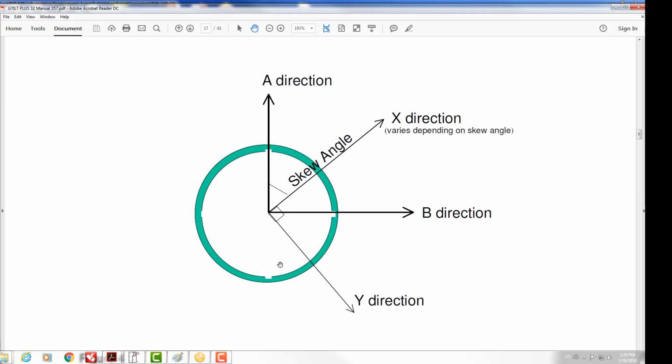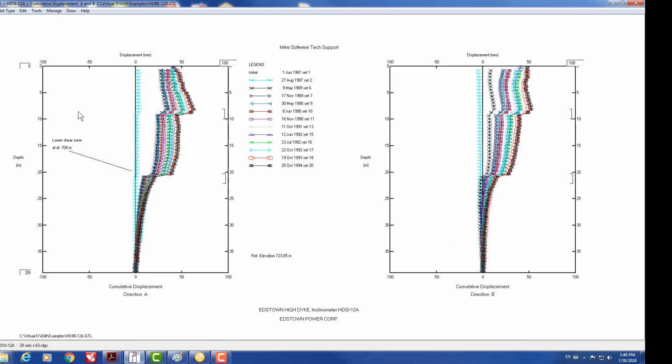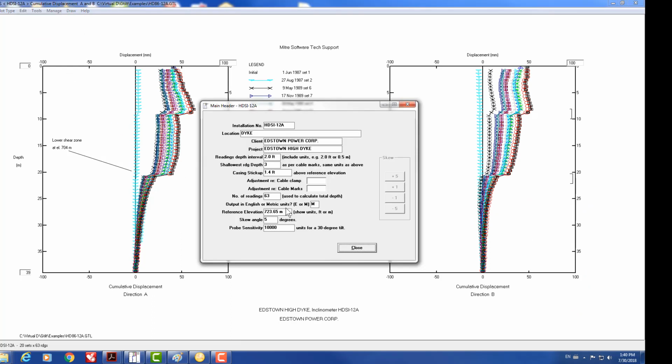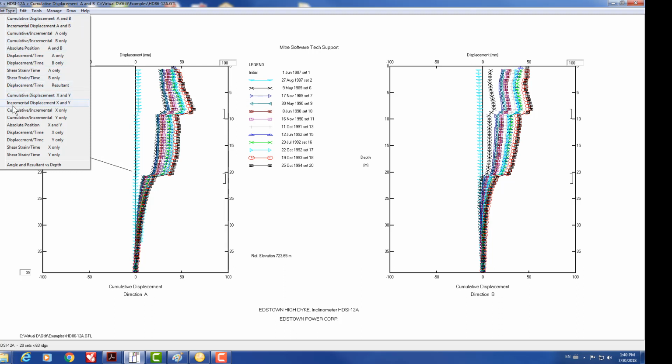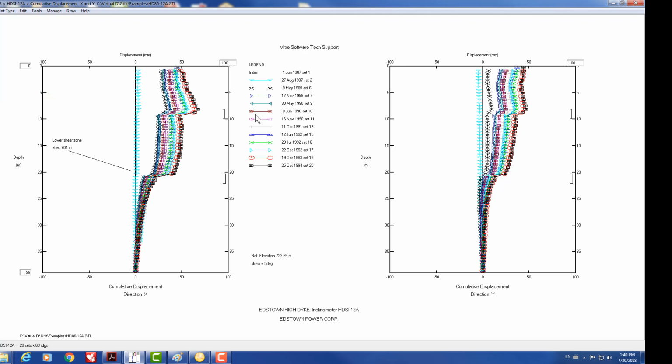In order to get all of the displacement on one graph, it's useful to define directions X and Y, which are rotated clockwise from A and B by an amount known as the skew angle. But how do you figure out which skew angle to use? Here's how. Go to the main header and enter a small skew angle such as 5 degrees. That will make sure all the plot types appear, including the ones in the X and Y directions. Then you pick cumulative displacement X and Y, and you get a slightly different plot because this is skewed 5 degrees.